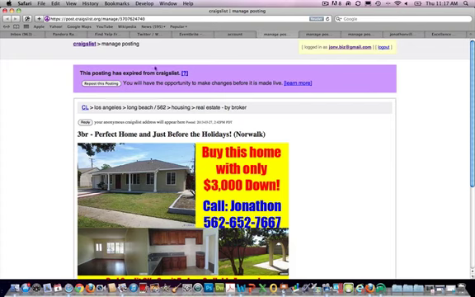The only change that you'll have to do, and you missed this part, was the title. You're only going to have to change this title. So on this, it's Perfect Home, Perfect Home, and just before the holidays. Buy this home just before the holidays. Completely different ad to Craigslist. Okay. That's true.